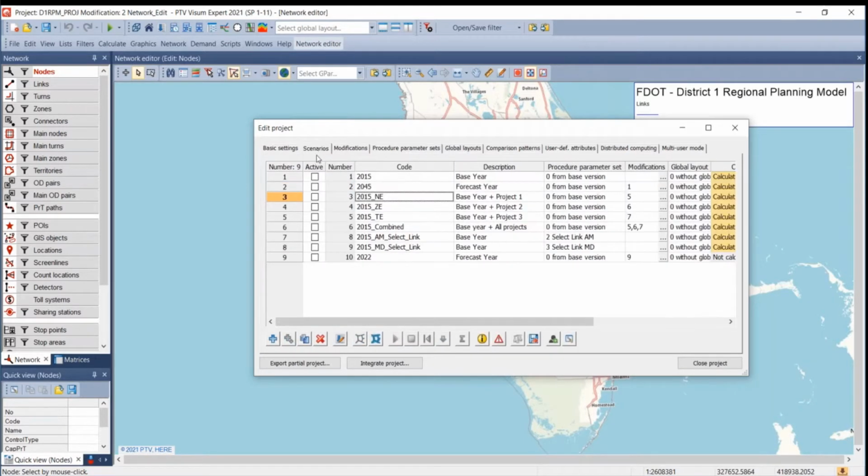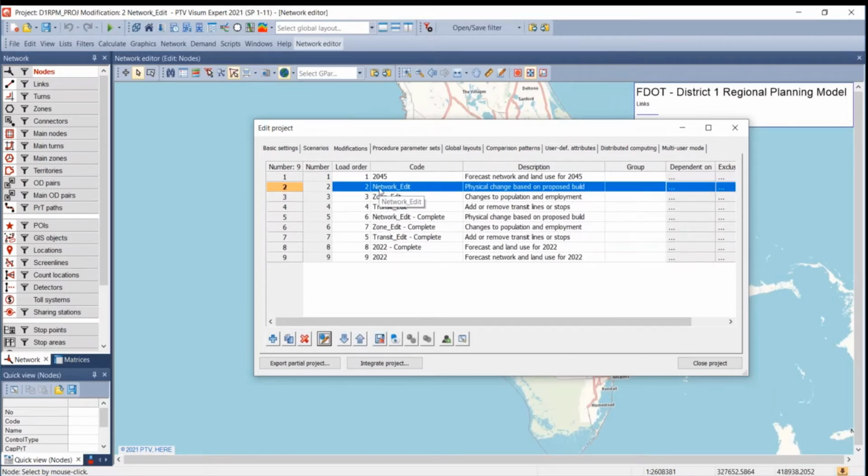This is important. We're not editing the scenarios directly because scenarios can have multiple modifications. So what we want to do is go into the modifications and edit the modification directly, and then it will update all the scenarios that it is applied to. So we're going to select modification number 2, and then down at the bottom you'll see this pencil with the blue circle.